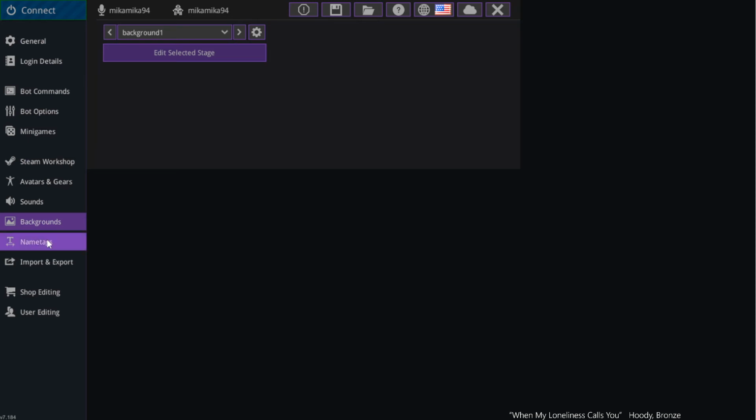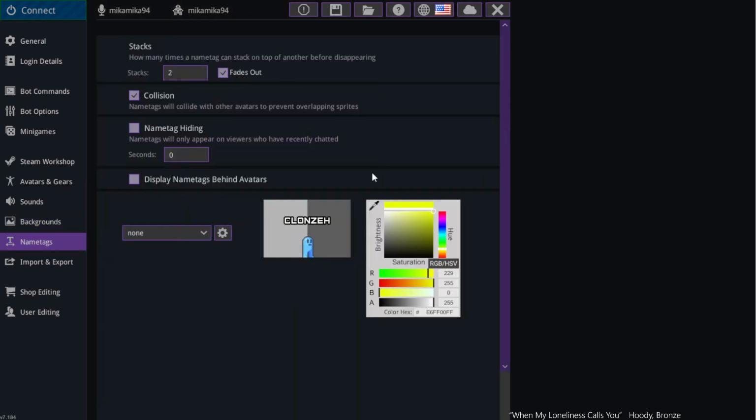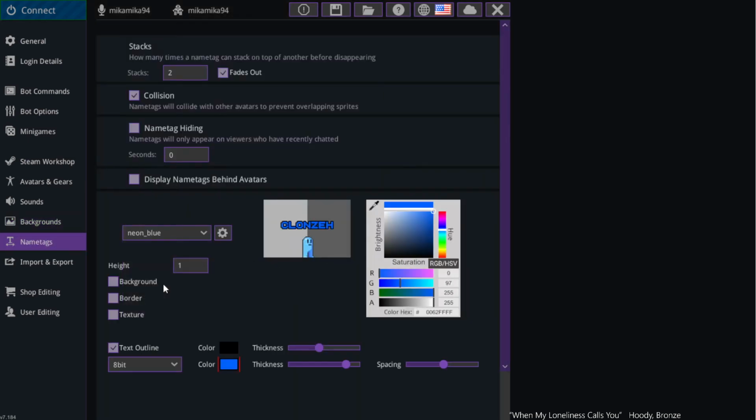We were looking at backgrounds, name tags. Name tags are like what you've seen. I created my own so they match my avatars a bit better. You just click create new. You can sort them, rename them, and you just get to choose how tall you want it, if there's a background or not. So maybe you want a background, change color, border, texture, things like that.